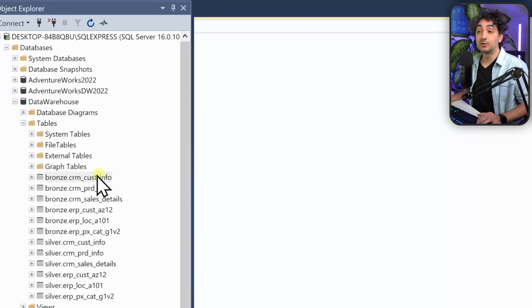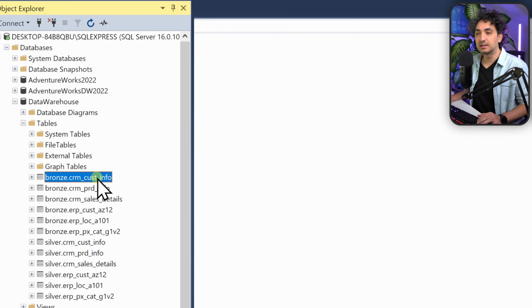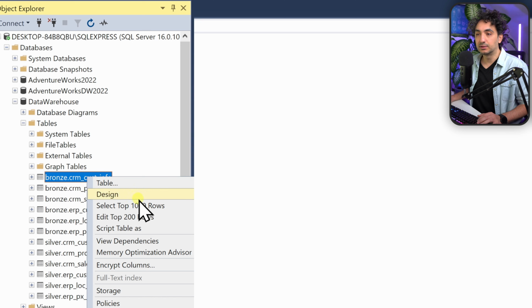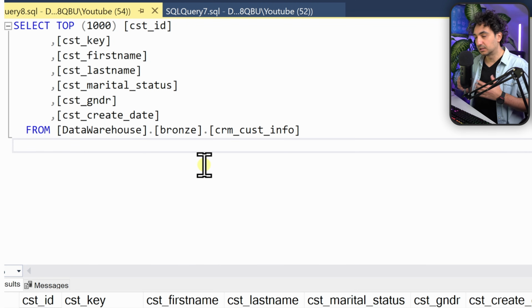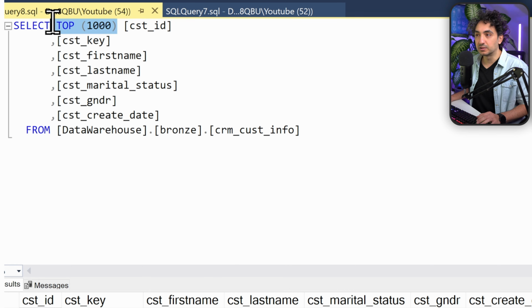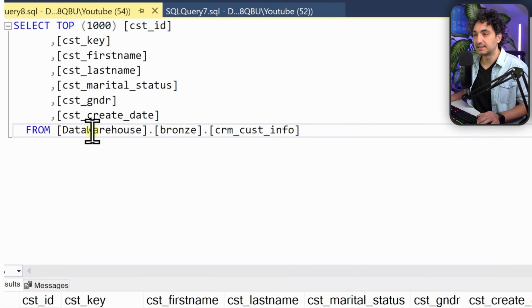Okay, so now let's go and explore them one by one. We can start with the first one from the CRM. We have the customer info. So right click on it and say select top 1000 rows. And this is of course important if you have like a lot of data. Don't go and explore millions of rows. Always limit your queries. So for example, here we are using the top 1000 just to make sure that you are not impacting the system with your queries.